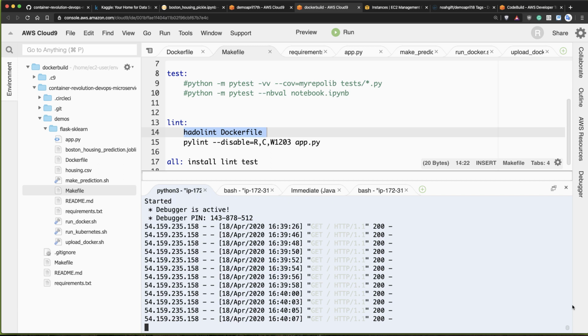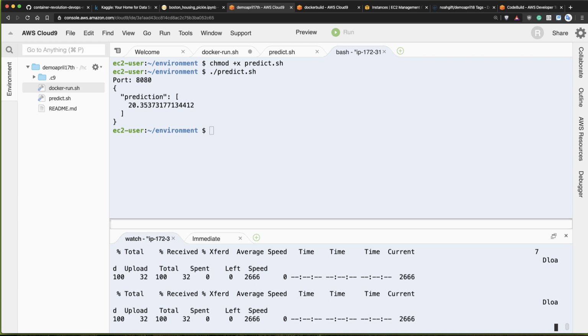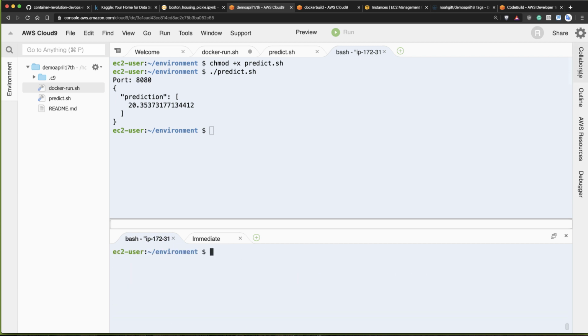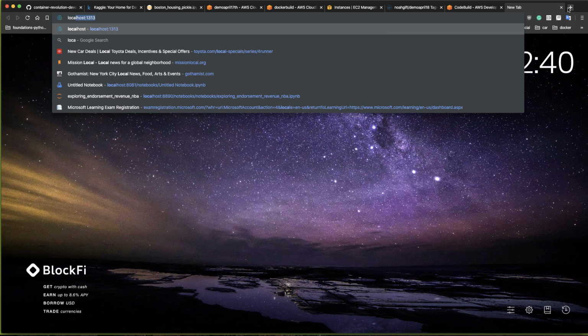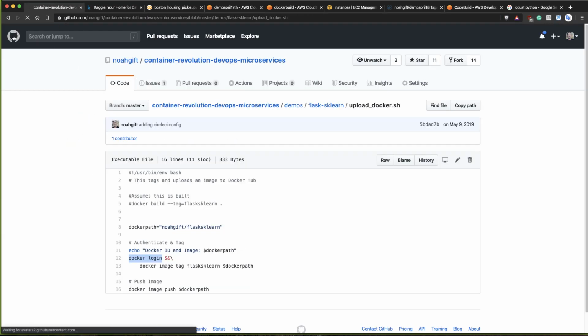Now, if you want to get a little bit fancier, which again depends on how sophisticated you want your demo to be, then what you would do is install Locust. And I believe I did show this earlier, but let me do it again. Let's see here, Locust Python. I thought I even had this in a repo somewhere.